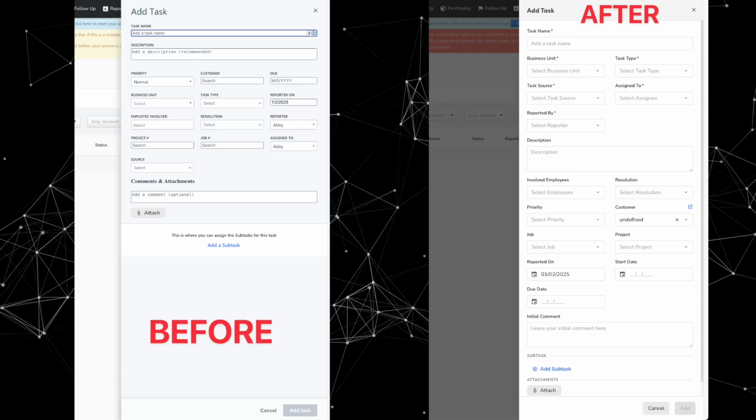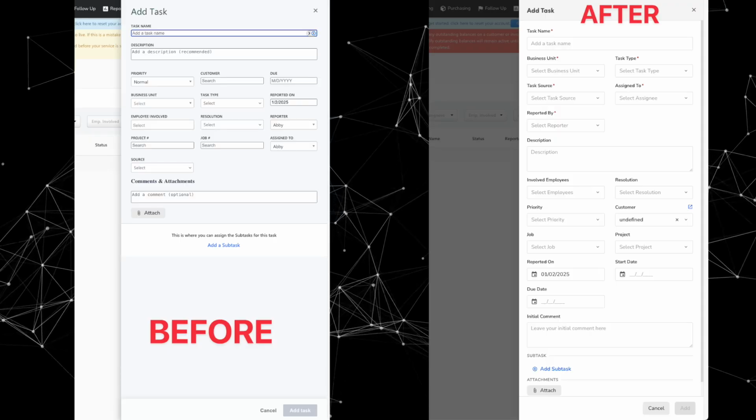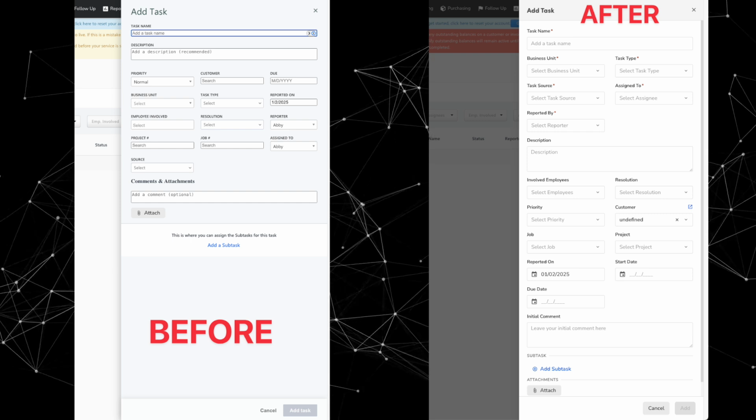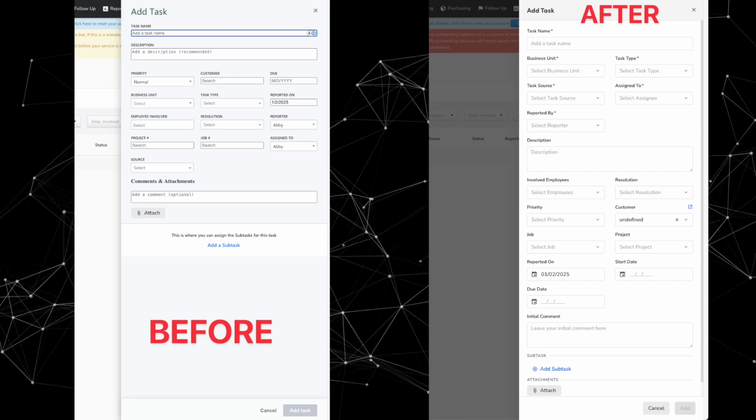All right, next under job planning and management, the user interface for task management has been updated. So no major changes here. Everything as far as functionality with task management is still exactly the same. It's just that the user interface has been updated to be more cohesive with the rest of ServiceTitan.